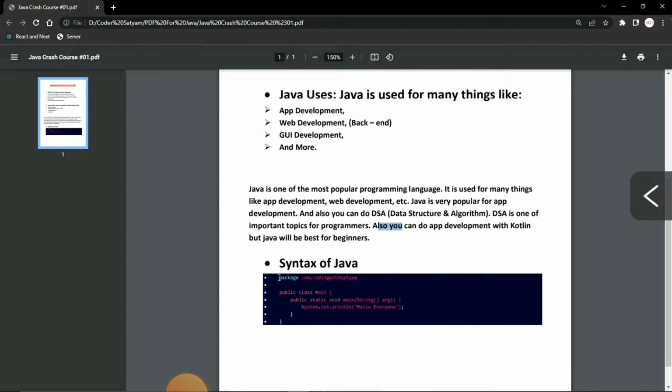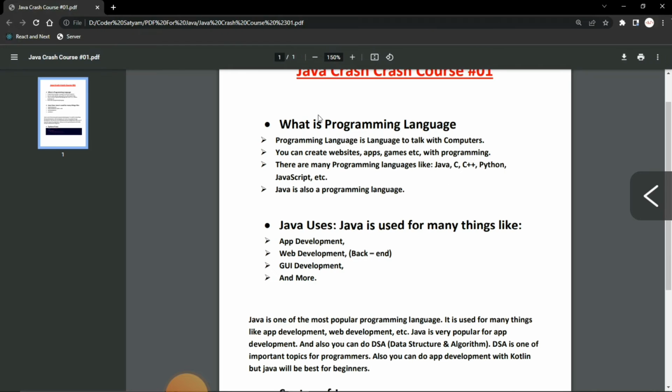Here you can see the syntax of Java: package com.coding Satyam, and you can name this anything. And public class main, public static void main. Here we're going to understand this syntax in our next video. We're going to make part 2 about the syntax of Java. So that's it. Here we have done all things.